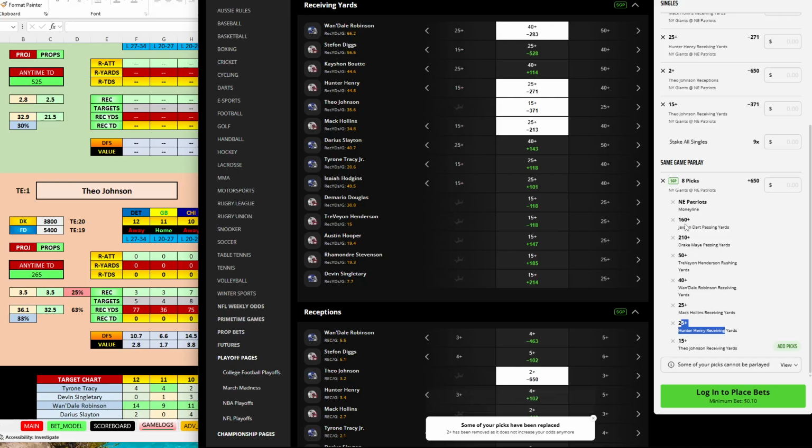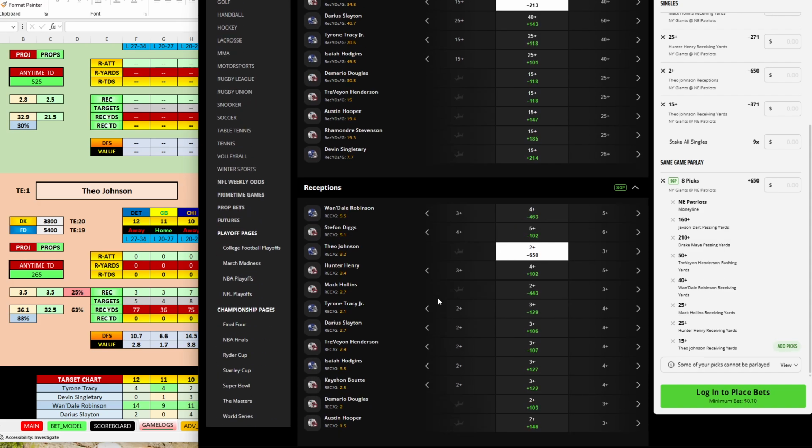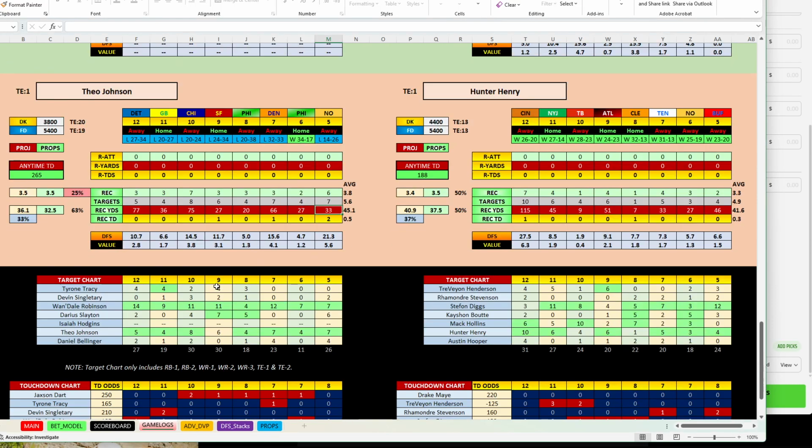You want to make sure your same game parlays are correlated and they're going to make sense. So Jackson Dart for 160, that's pretty fair since we think they're going to be down. His wide receiver 1 catching 40 yards is fair, and his tight end for 15 yards. So we've only got 55 yards out of his 160 that need to go to designated players, and we've got the tight end 1, wide receiver 1. So I think this is a correlated play, and I actually like it. I think it's pretty good.